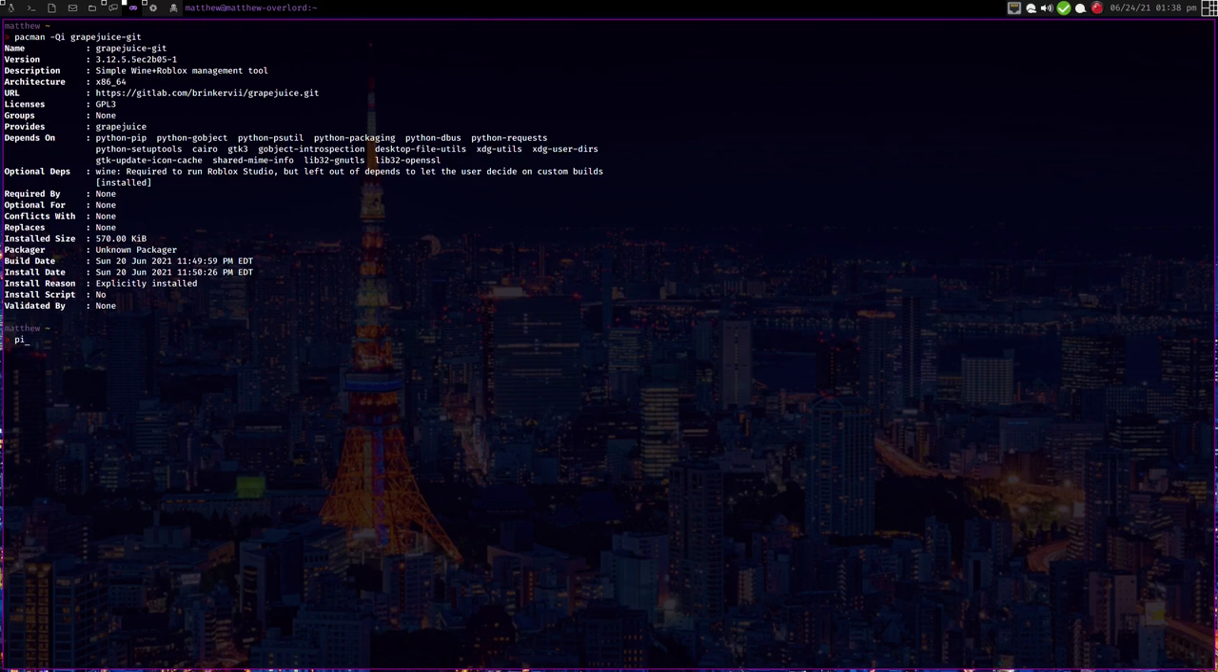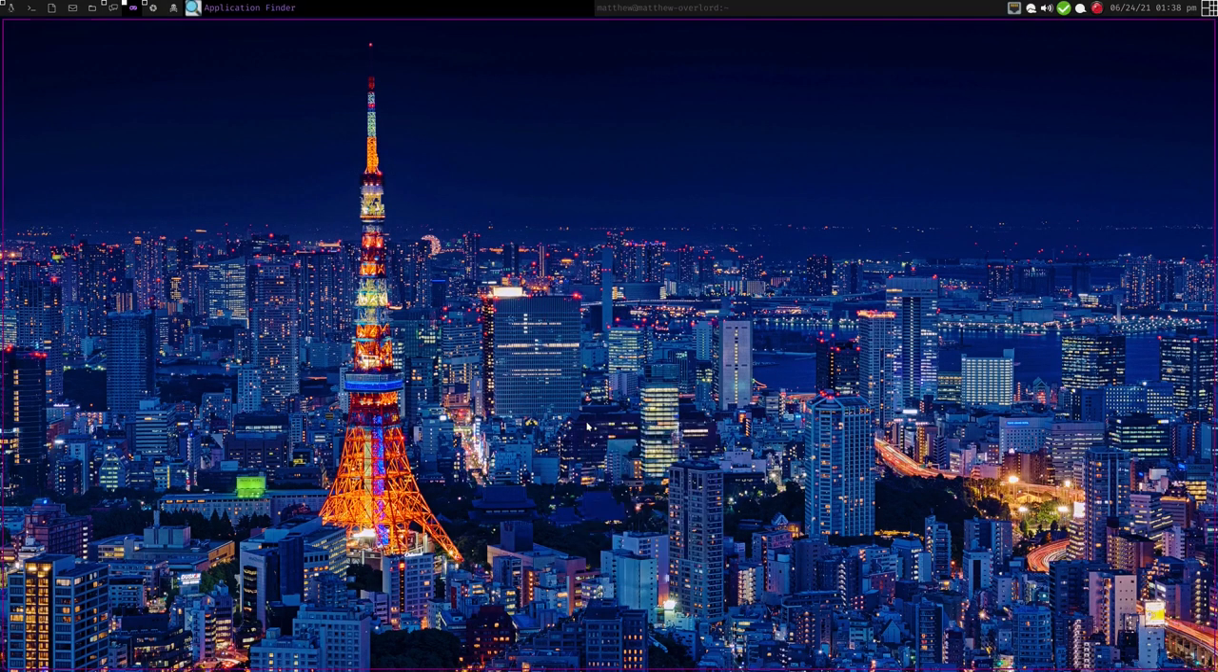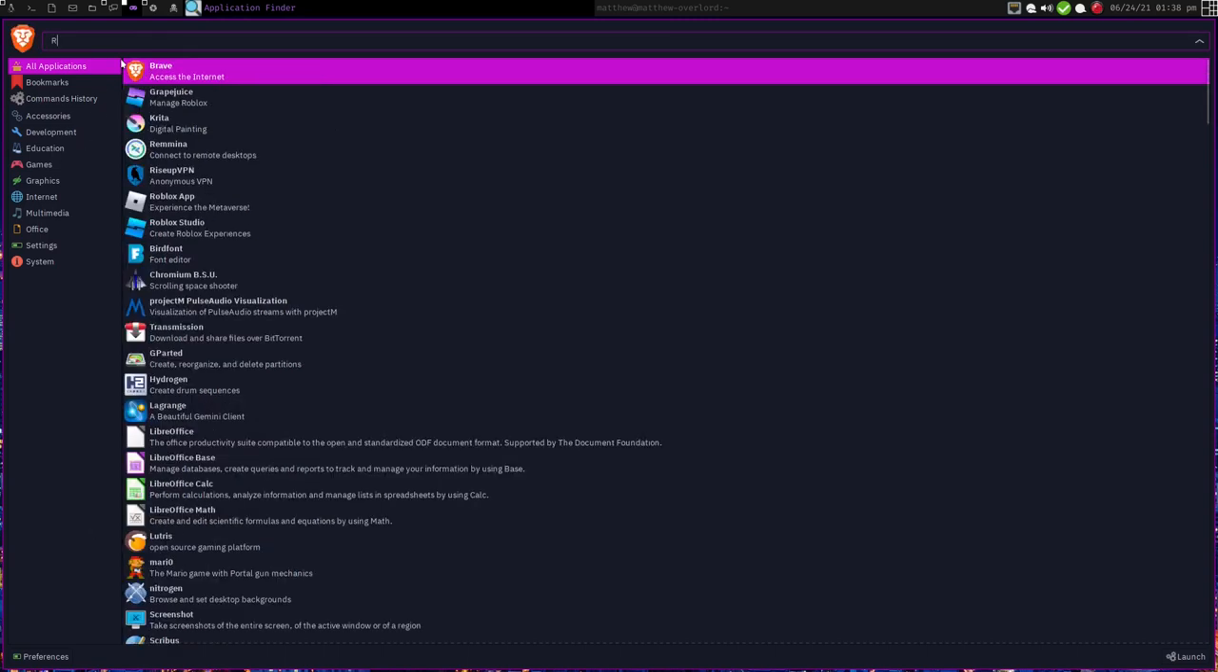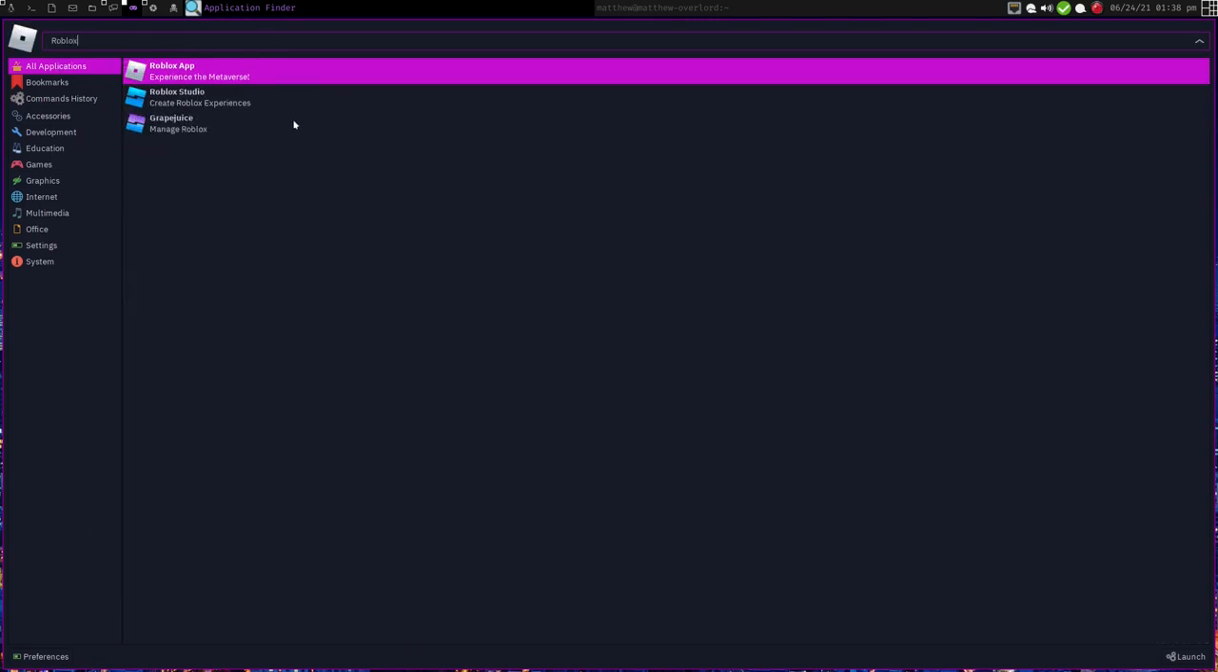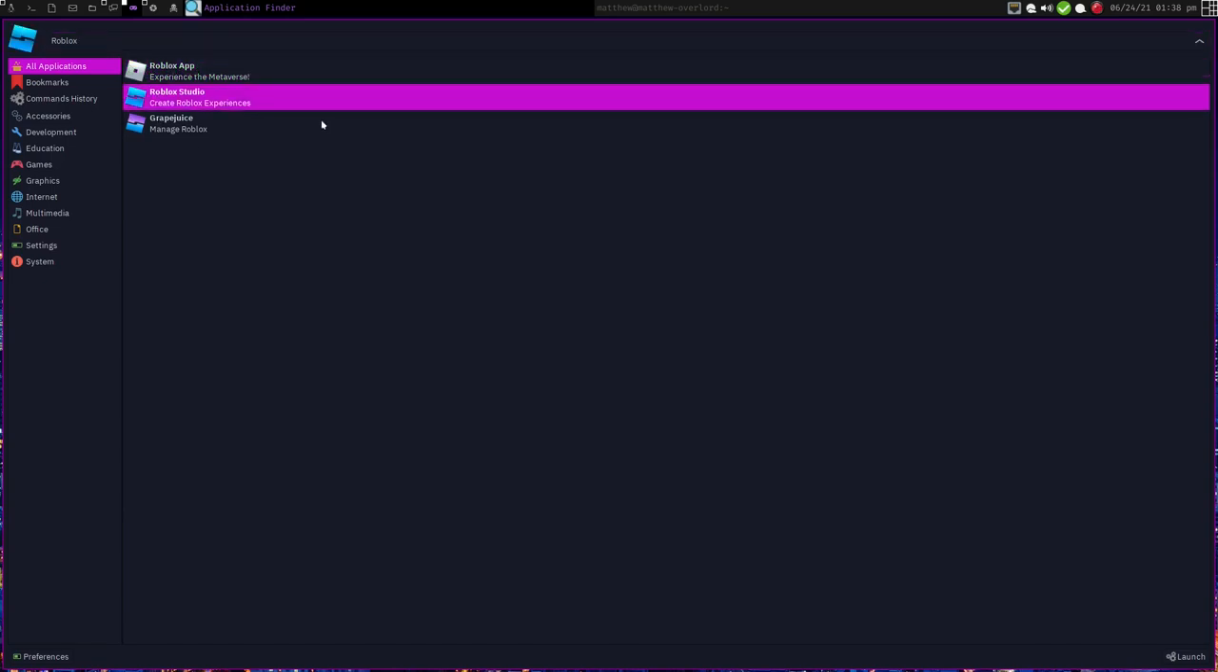All you have to do is use whatever AUR helper you like, and then install grapejuice-git. I prefer pikaur. I recommend it, but I won't get too much into that. And so what you will have now, if I show you my menu entries, if I look up Roblox, you will have three new menu options. You'll have the Roblox app, which will allow you to play games, Roblox Studio, which will allow you to create, I guess they're called experiences now. I've always been calling them places. I'll probably use it hand in hand.